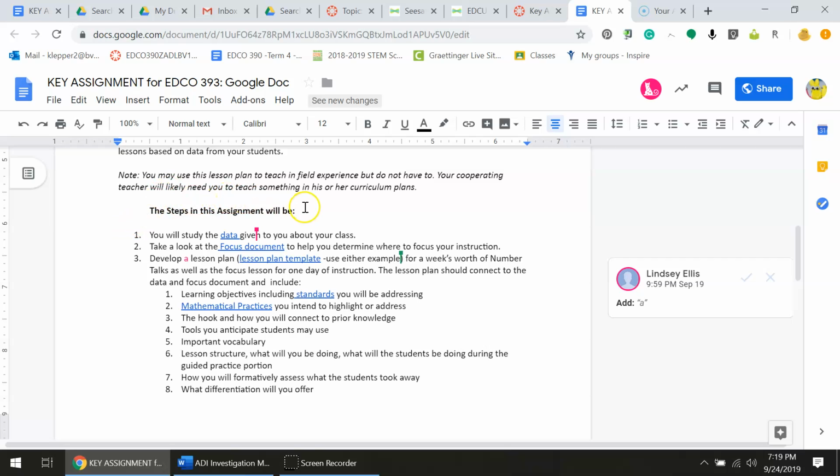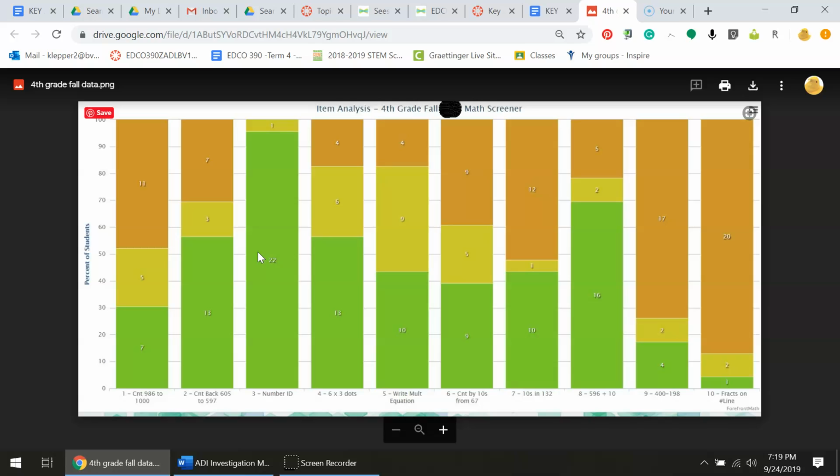So here are the steps to the assignment. The first one, you'll study data given about your class, and if you just go ahead and look at that, this gives the information on the test that these students took. And if you look down here at the bottom, it says the skill that the students completed, and then the green is the number of students that were correct. The yellow were the students that kind of almost got it, and then the orangish color were the students that did not get this information. So that is that data.